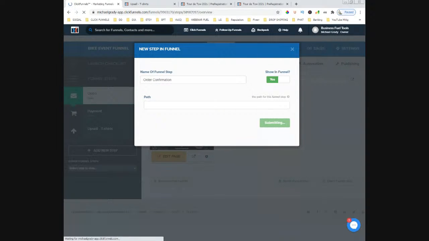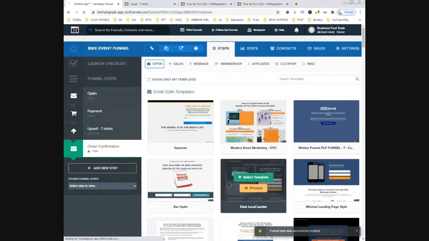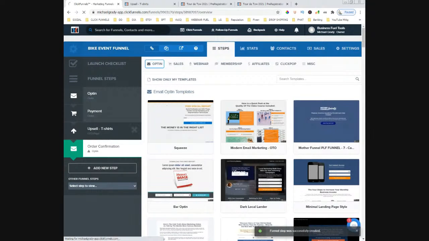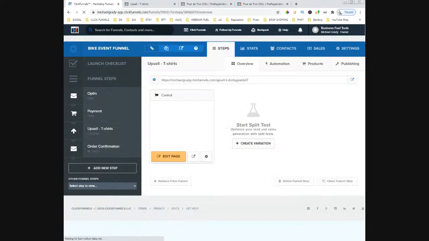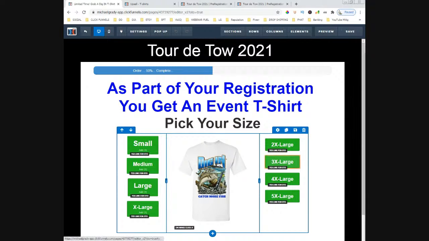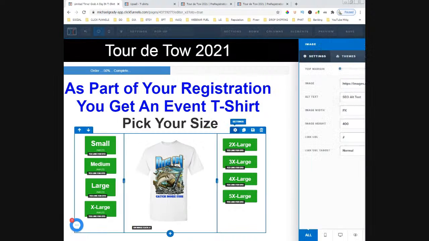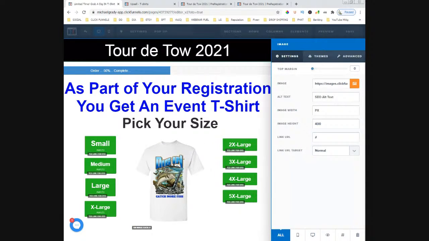Oh, I forgot one important step in the t-shirts. So let's go back and do that. I think I forgot the most important part. We're not selling Dig and Anchor shirts. We're actually selling Tour de Toe shirts. So what we're going to do is just click that, and we're going to change the image.